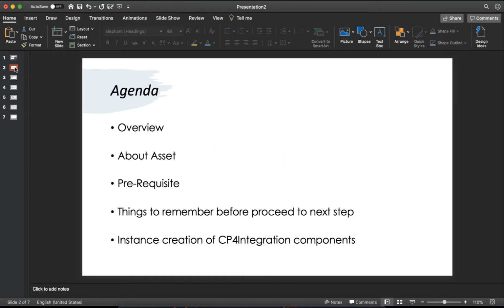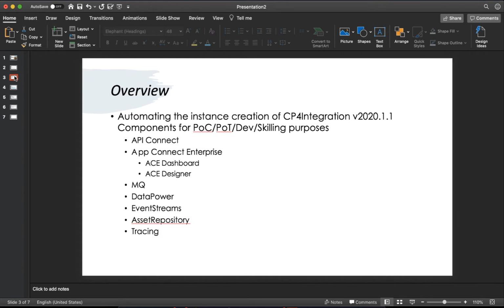Today, the agenda I would like to cover is a quick overview about what we are going to talk about in this particular session. Then, what is the asset that I've created? For you to proceed further with the asset, what are the prerequisites that you need to meet? And before you go and create the Helm releases of the CP4I components, things to remember. So this is the broad agenda that I have. Let me go to the overview.